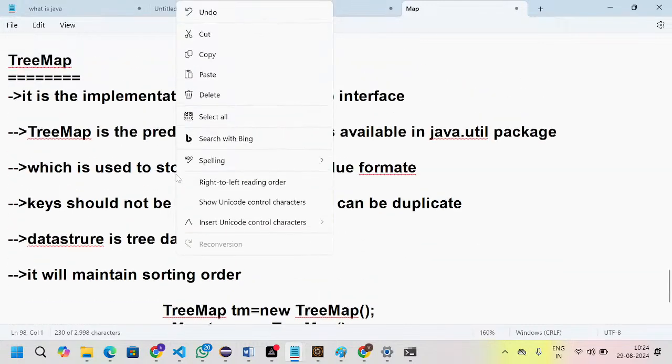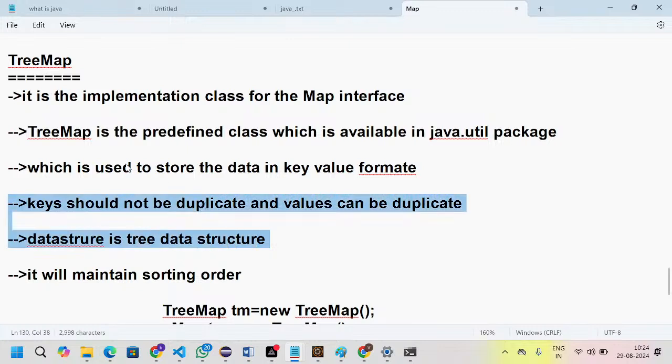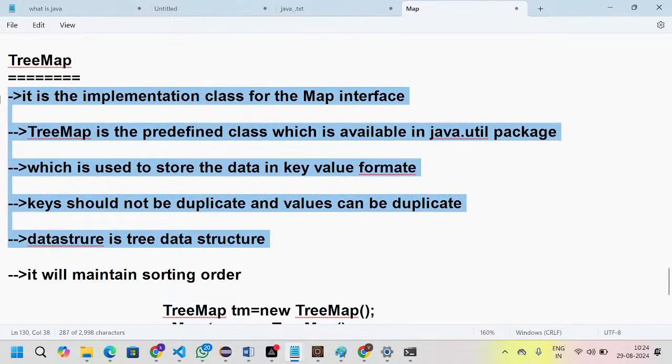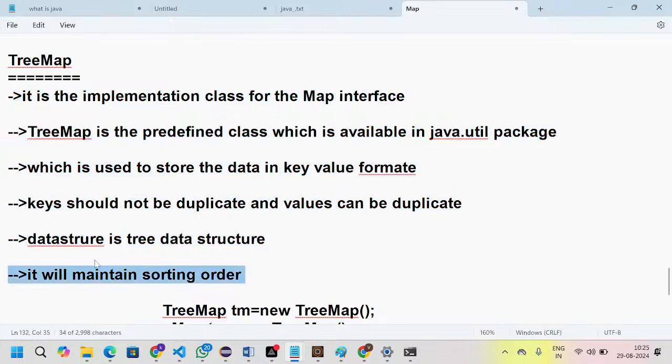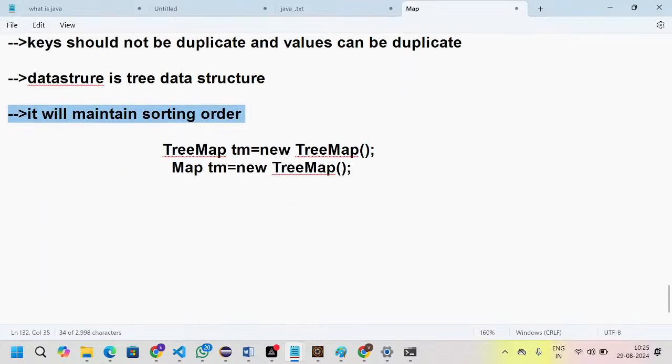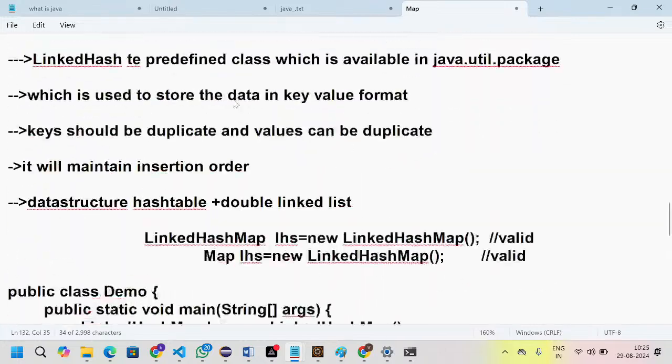Okay, next, in case of tree map, what is the first statement? It is the implementation class for the map interface. Tree map is the predefined class which is available in java.util package, which is used to store the data. And the fourth line, tree data structure. Next point is it will maintain the sorting order. However you insert the values, it will sort and show the result. Okay, these are the two ways.